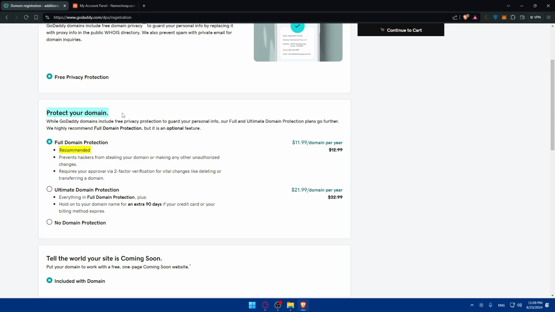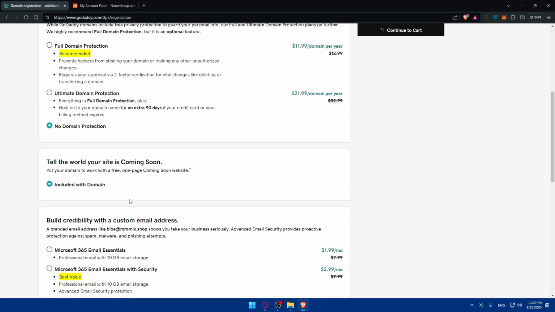If you want to protect your domain, for example, to get domain protection, you'll have to pay $12. For Ultimate, you'll have to pay $22 per domain per year. So if you have 2 domains, you'll have to pay $22 for each domain per year. So if you want to get this for 2 years per domain, if you have 2, you'll have to pay like $44 for 2 domains per year, which is $88 for 2 years. So for me, I don't want any protection.